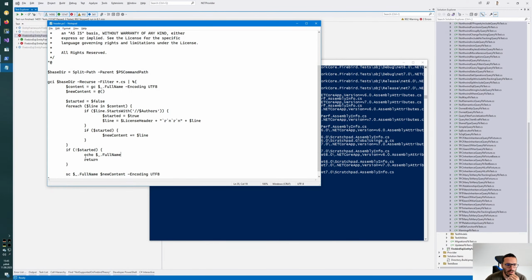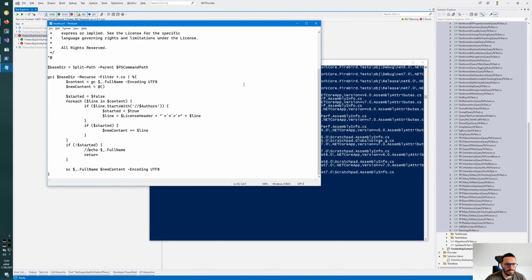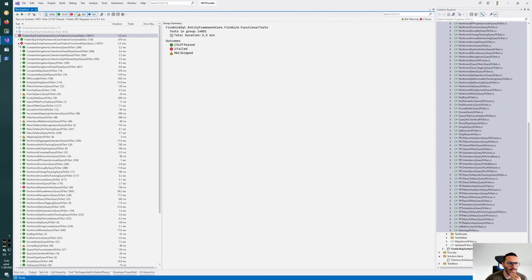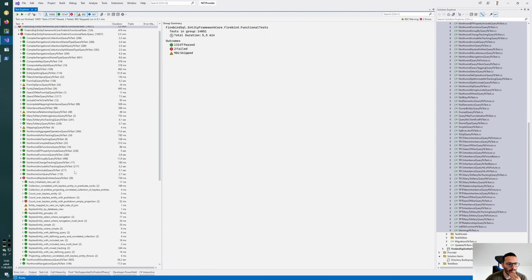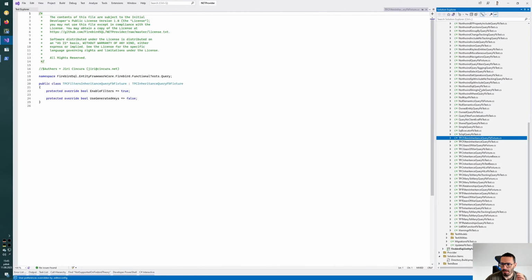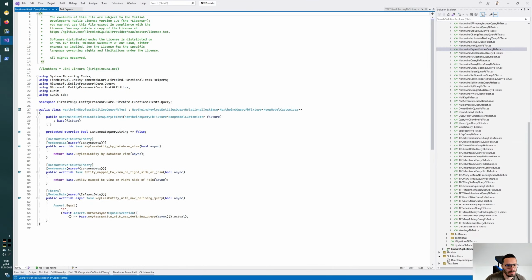I'm not sure whether I want to keep it in here. So let's do this, and close it. Yep. So one test failed. Good. Let's fix that. Northwind keyless entity something. There it is.